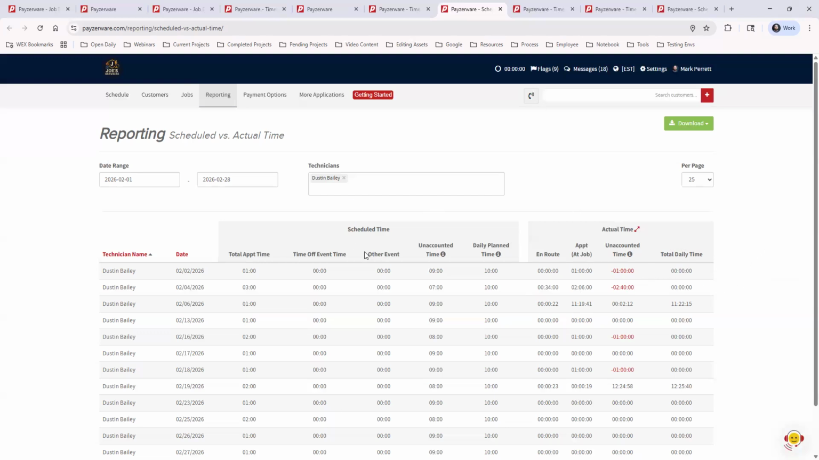Cool. And so that is the scheduled versus actual time report. And then we have two more time clock reports that you can view. Let's go back to reporting.